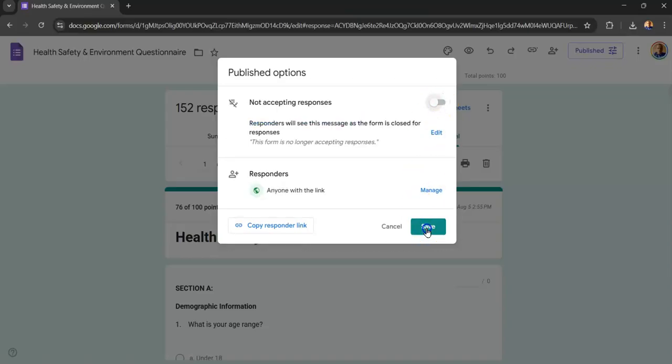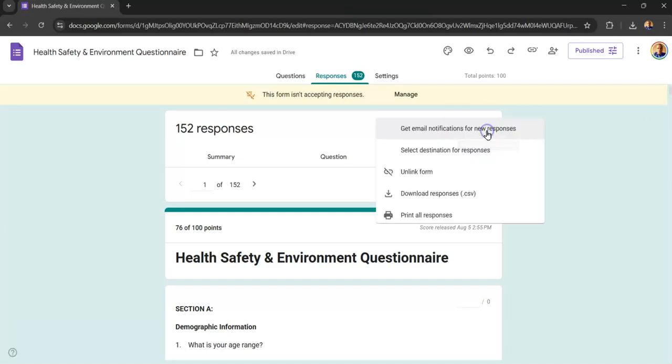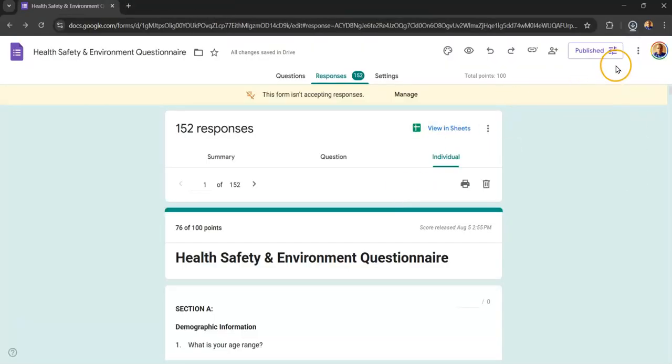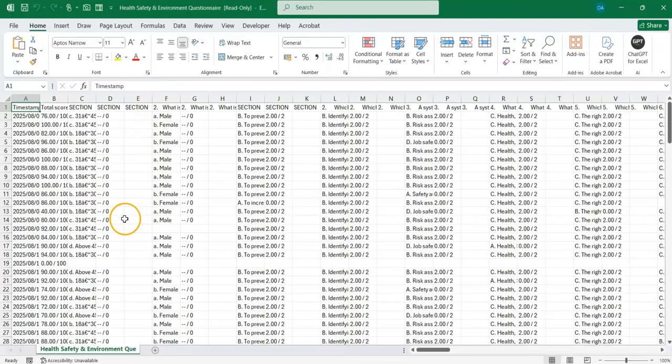So I'm going to turn it off, and I'll say save, and then you can see that it is no longer accepting responses. Now, another thing that we can do with link to sheet, we can come here and check here. You're going to get email notification for new responses, which I've talked about earlier, but I actually want to download this as a CSV file. So I can come here and just download, and once I download, it will download it as a folder. I will open it. You can open it and then go ahead and perform further analysis.